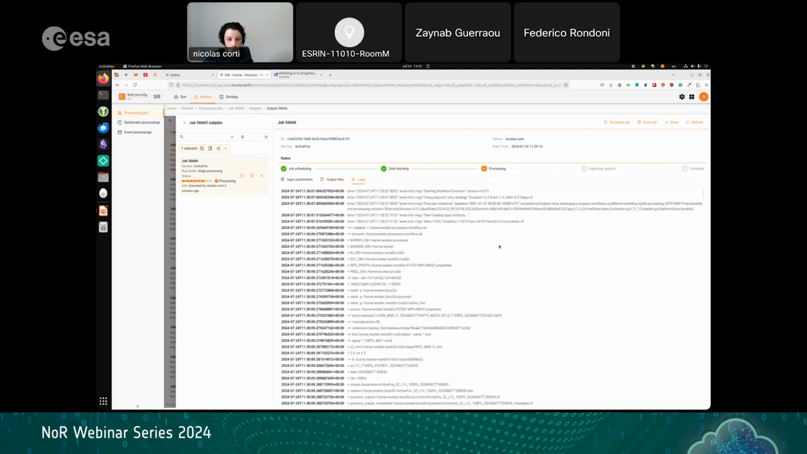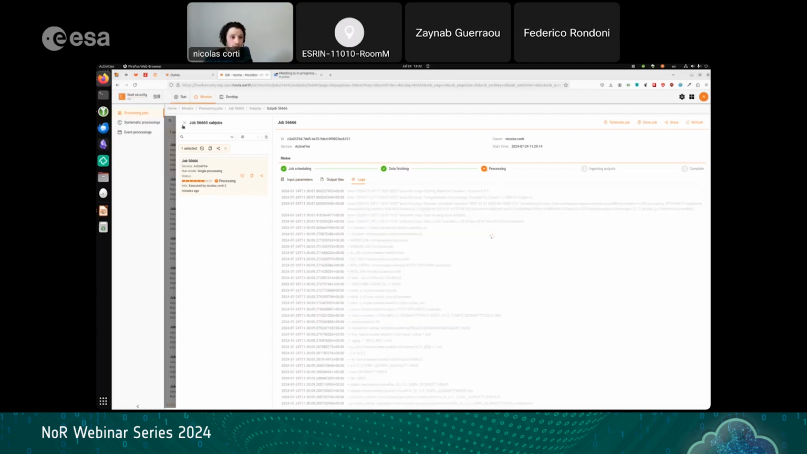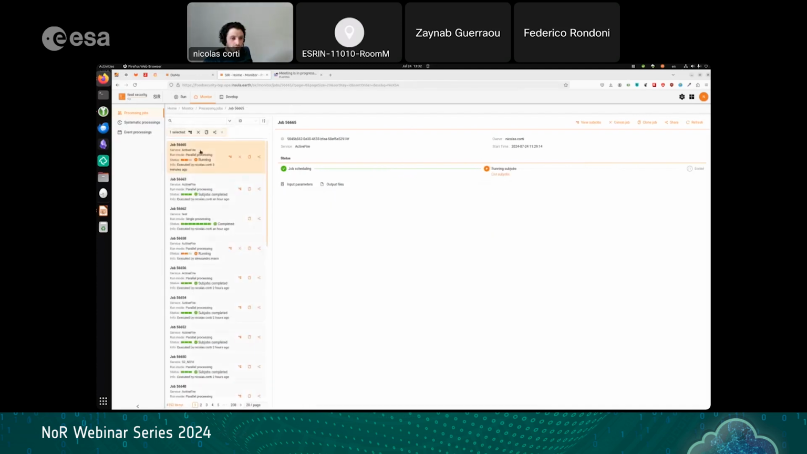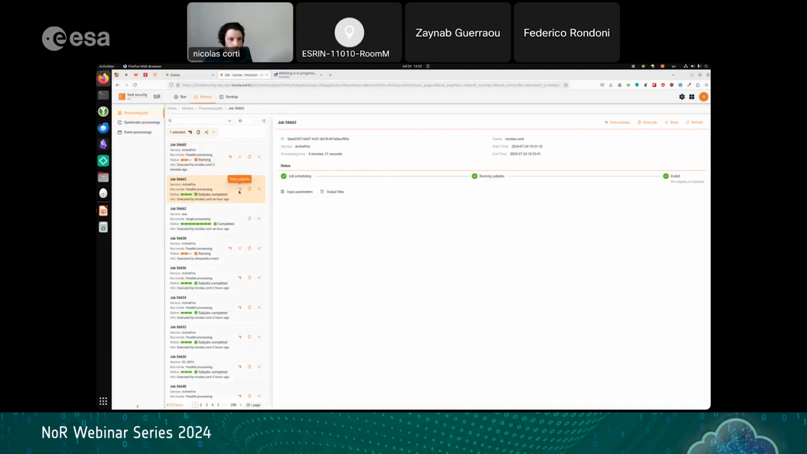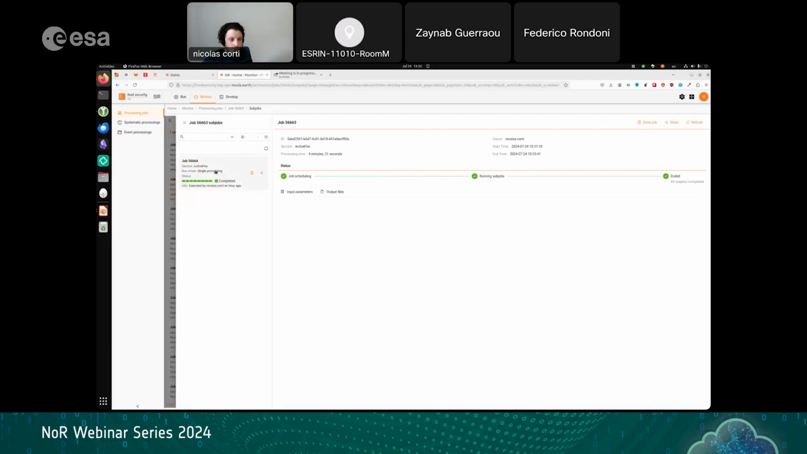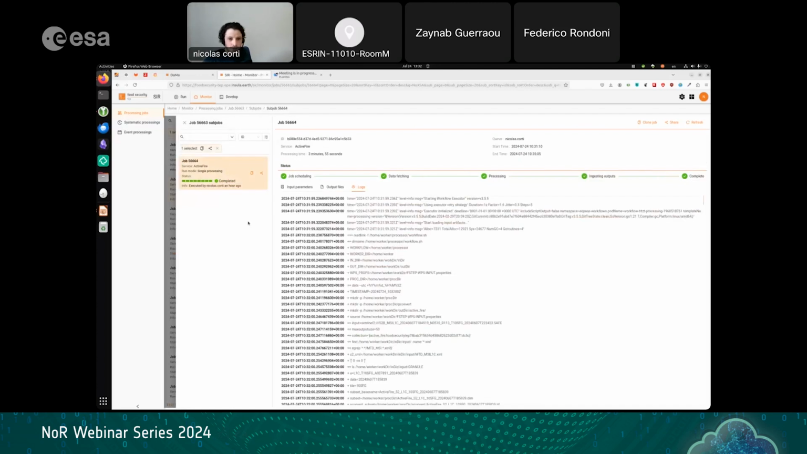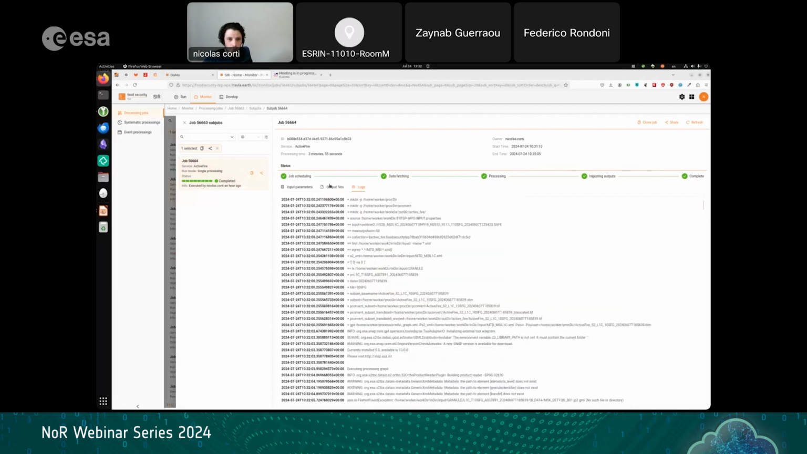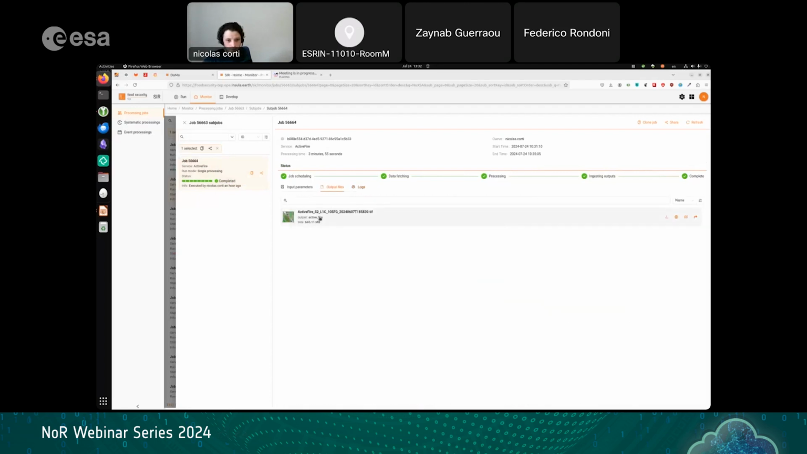So I will let this processing, and then I show you the same processor I've tested before. How does it look like? So I go inside and there is my green check, completed, everything fine. I have my logs here. Okay, everything fine, and I also have my output files.